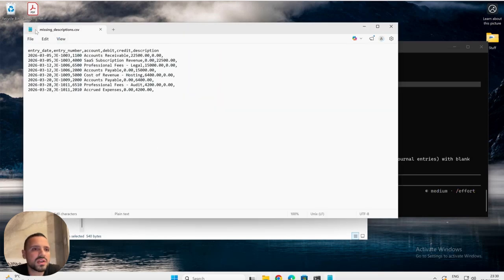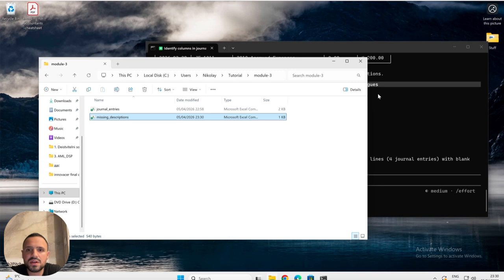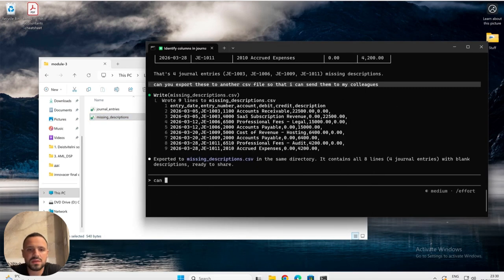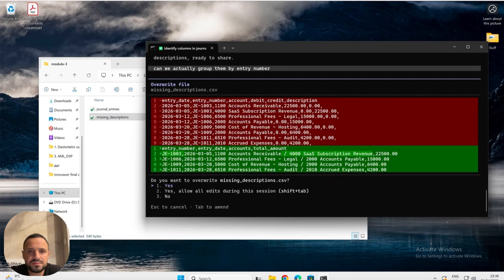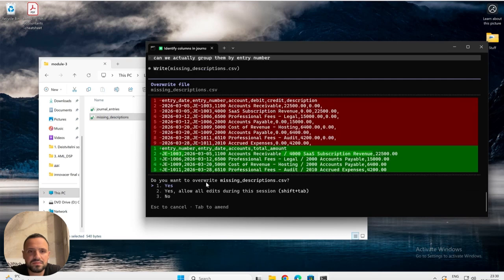Okay, I actually want to make a change though. Can we actually group them by entry number? Okay. So now it's not even writing code to do that change, it's directly executing it on the CSV file. Yes, I want to confirm.